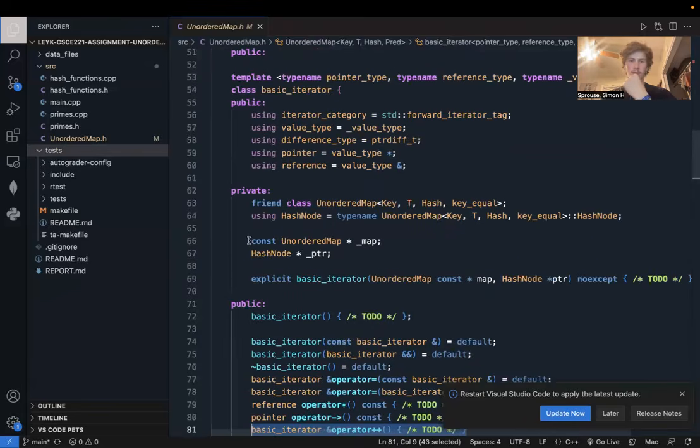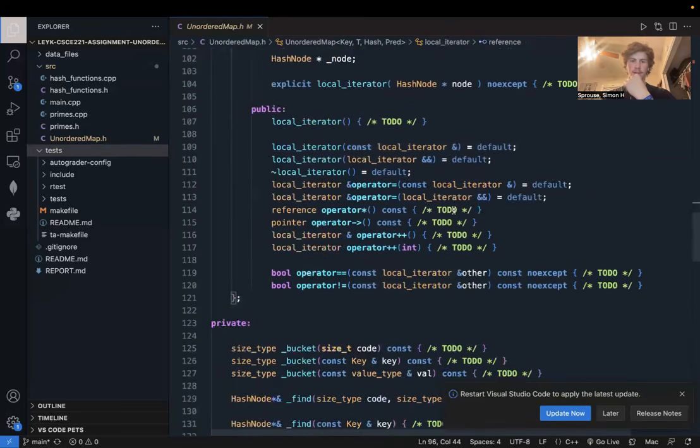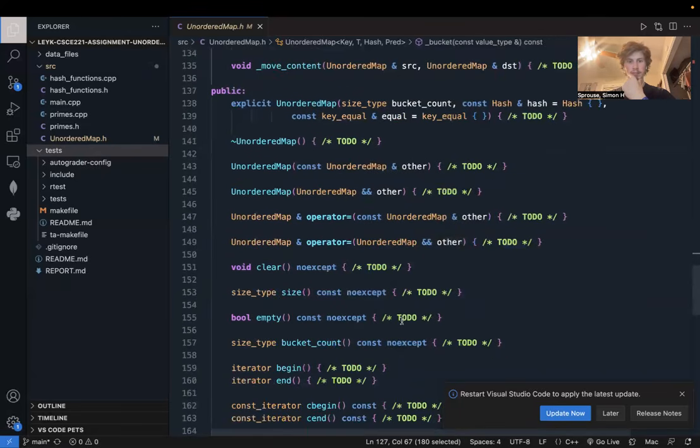Also, another peculiar thing about the iterator is that you store a pointer to a map. I'll talk about this in a second. Here's the easy iterator. This is the linked list iterator. Not too much to see here. We've got some private helper functions, and as you can see, they all start with underscores. We're going to talk about these in a second.